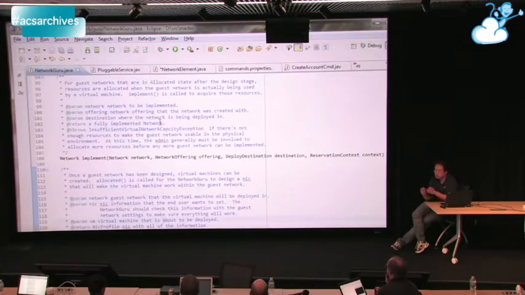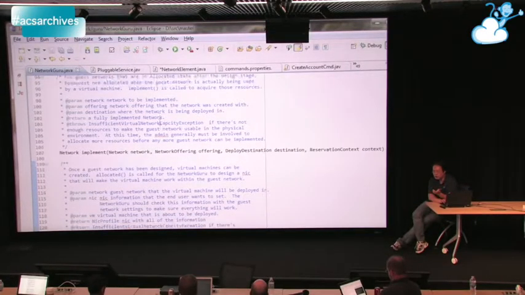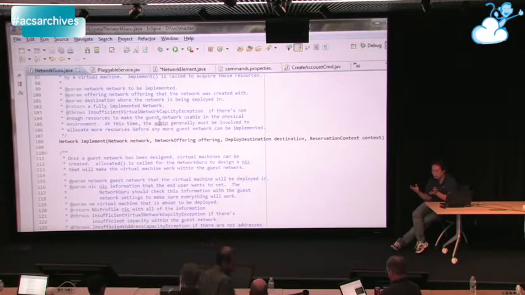And once that's returned, we will persist that into the CloudStack database. And we will always refer to this particular network guru, because this implementation is specifically for that type of network. And when it's time for us to actually implement that network, meaning actually allocate the physical resources to support that particular network, then we will call the implement method and say, this was the network that you returned back to me before, this is the network offering, and I want to deploy to this destination, go and implement it.